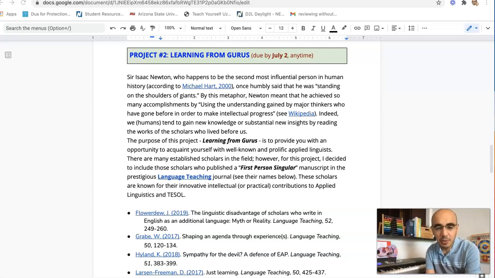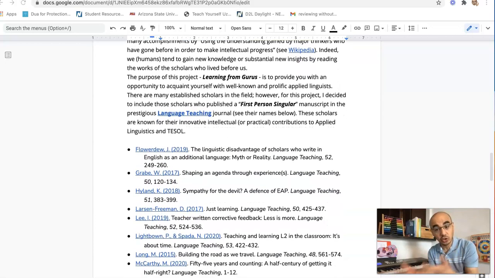So anyway, the purpose of this project is to provide you with an opportunity to acquaint yourself with well-known and prolific applied linguists and TESL professionals. There are many established scholars in the field. However, for this project, I decided to include those scholars who published a first-person singular manuscript in the prestigious journal Language Teaching. They usually invite well-established people to write this first-person singular piece, and these scholars are known for their innovative and intellectual contributions to applied linguistics and TESL.